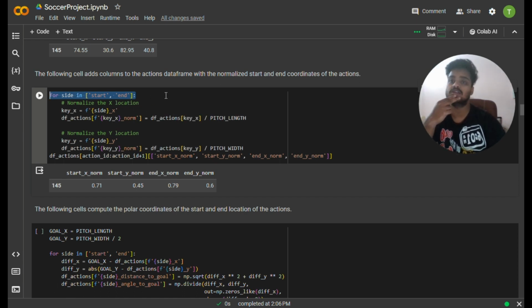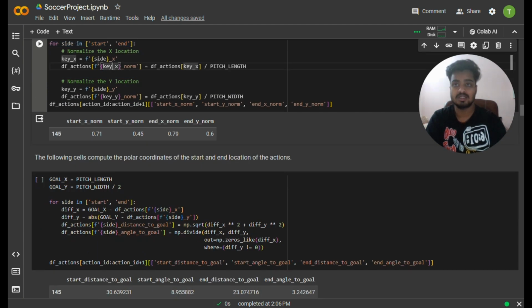For side in start, end, it starts a loop which will start with side equal to start and end with side equal to end. After that, we have a key which is equal to side, meaning whether the key x is start or end. Then we have a data frame action with the normalized key. This is stored here, and finally stored in our data frame action along with the pitch length.